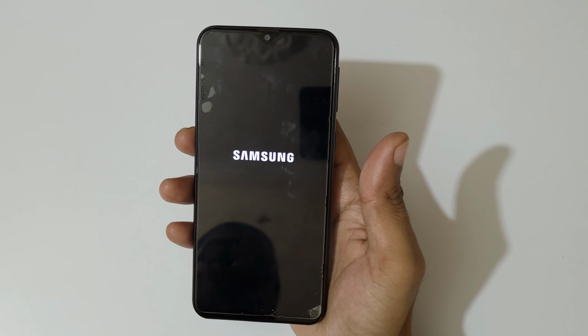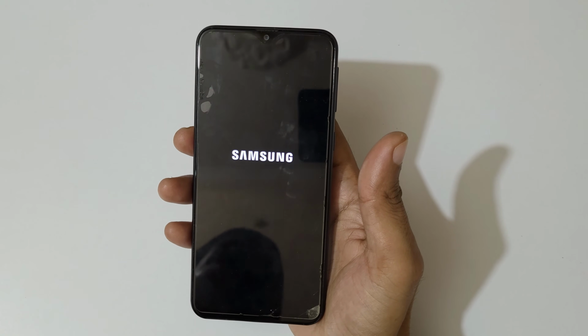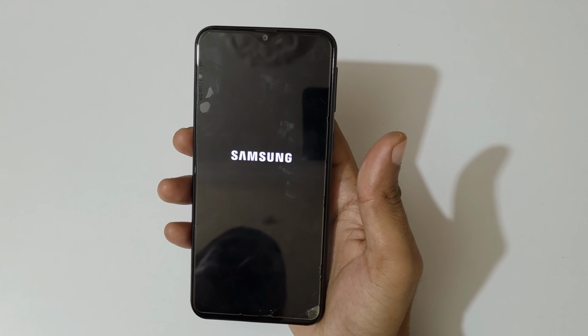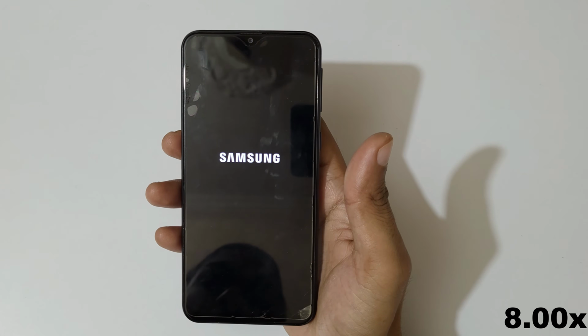And guys, one more thing. When you do a hard reset, all stored data files will be deleted. After hard reset, all stored data files in your phone will be deleted.